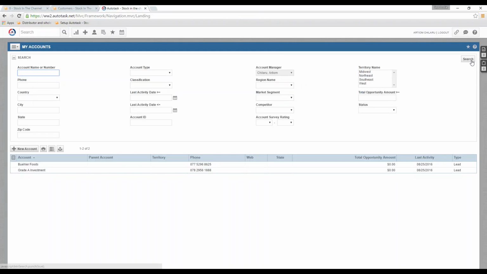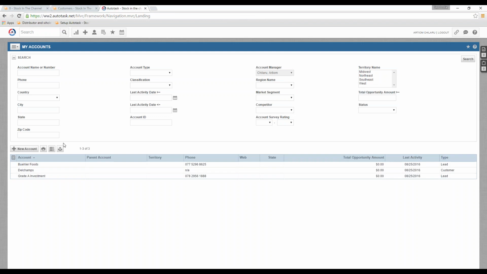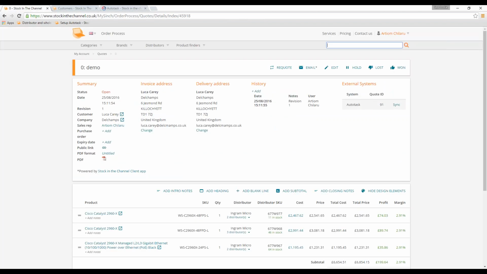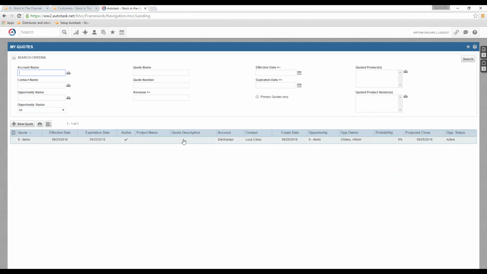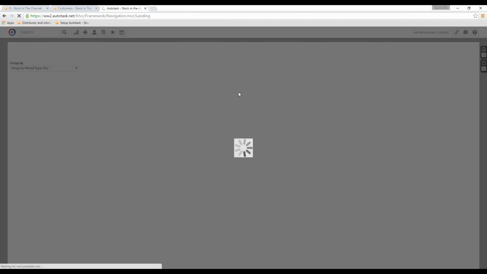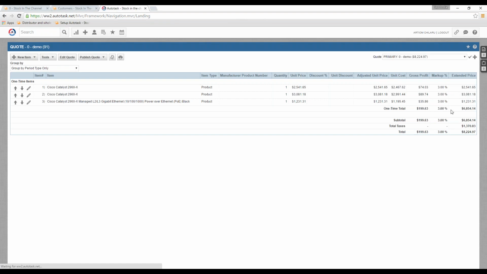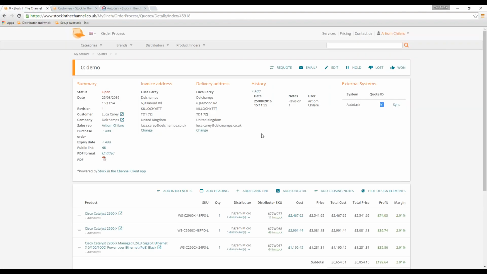So if I go to Autotask right now and go search, this adds a new entry in the accounts area in Autotask. And in Stuck in the Channel, it creates a new quotation. It uploads the quotation to Autotask and comes back with the quotation ID. So if I go to Autotask and go to quotes, I can see the new quotation created. You can go ahead and view it, and these details are basically brought in from Stuck in the Channel.